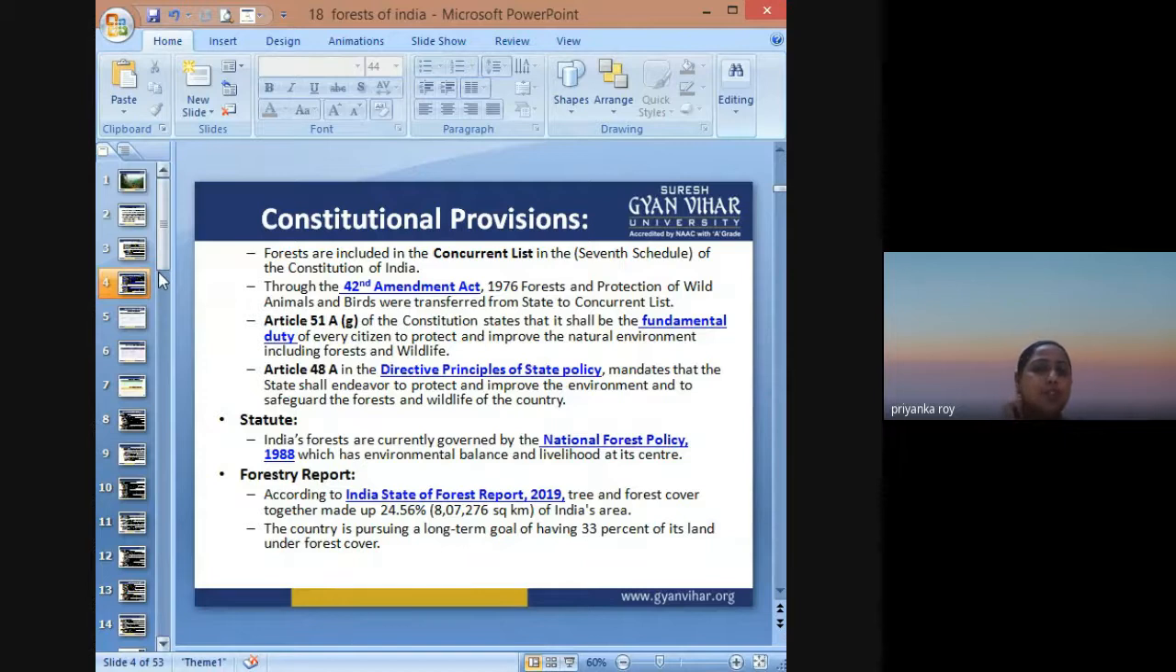Okay, so as per the constitutional provision, the forests are included in the concurrent list in the Seventh Schedule of the Constitution of the country. Through the 42nd Amendment Act in 1976, forests and protection of wild animals and birds were transferred from the state to the concurrent list. Article 51A(g) of the Constitution states that it shall be a fundamental duty of every citizen to protect and improve the natural environment, including the forest and the wildlife.